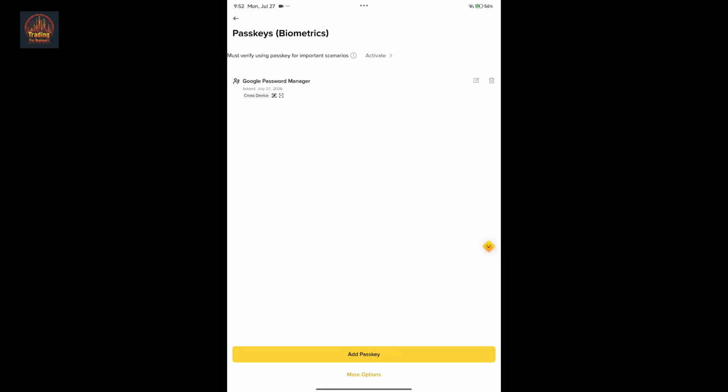Once the setup is complete, you'll be able to sign in using your passkey on supported devices instead of entering your password. So that's it. You've successfully secured your Binance account with a passkey. You can now enjoy a faster, more convenient, and highly secure sign-in experience.